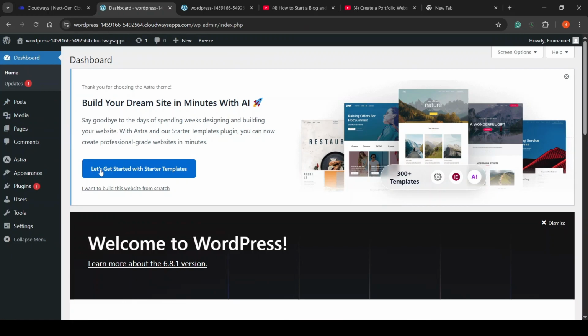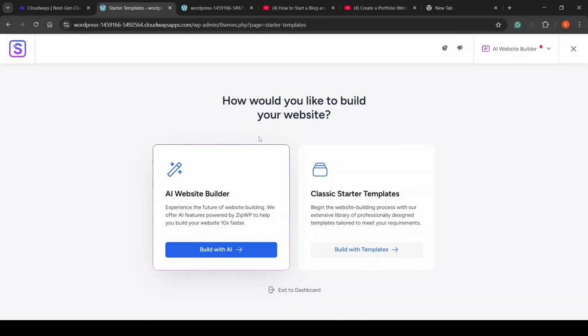Over here, click on let's get started with starter templates. So let's give Astra theme a few minutes to activate. So over here, Astra gives us options to build our website. We can either choose to use the AI website builder or classic starter template. For the purpose of this tutorial, I recommend trying the classic starter template. So let's click on build with templates.